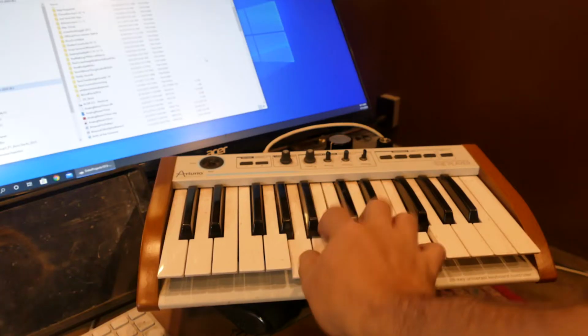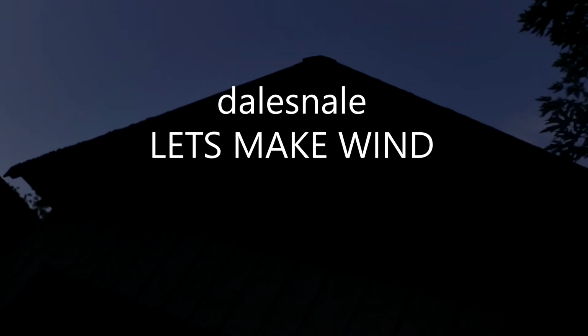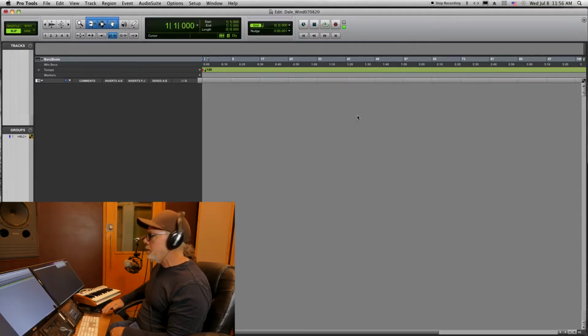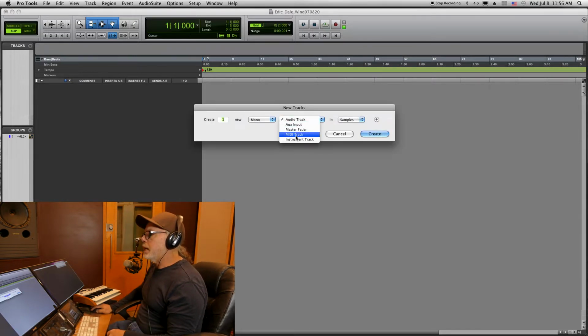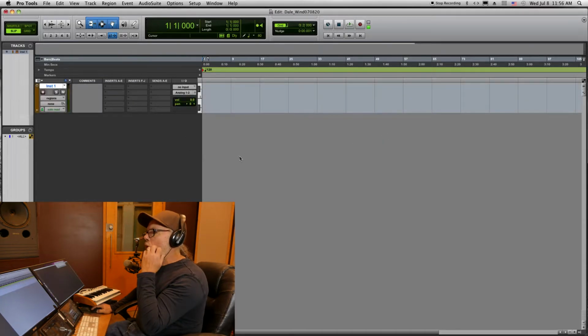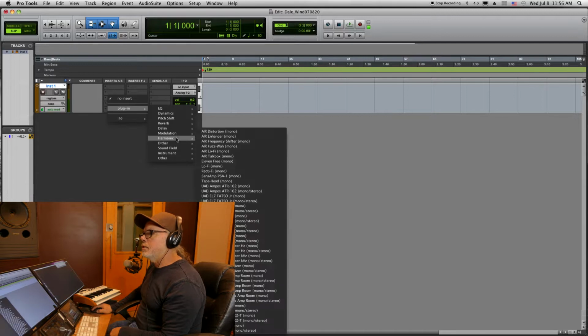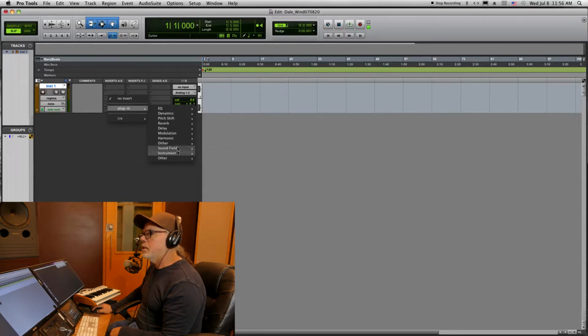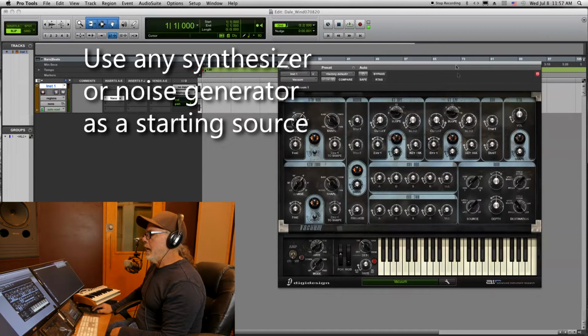So I've got my little USB controller, and I have a Pro Tools blank session open, and let's hit it. First, I'm going to make an instrument track here. We're going to hit Command Shift N, new, one instrument track. And there's a couple different ways to do it. I think I'm going to start with the synthesizer. And so I'm going to go to my plugins, instrument, and I'm going to use this one called Vacuum. And Vacuum replicates an old-timey synthesizer.